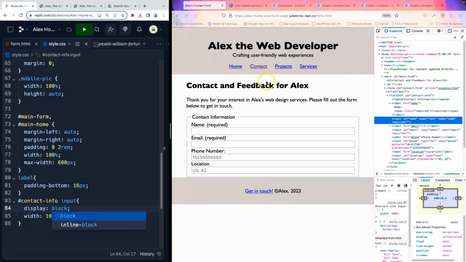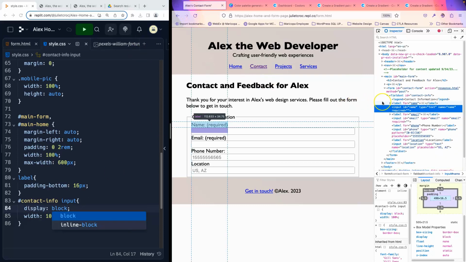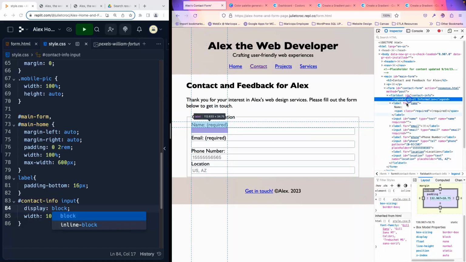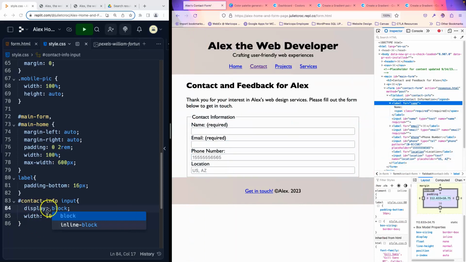Okay, let's see. What does that do? Why does it not, where is it, it's not picking up. What if it's label too? Input and label. Wait.